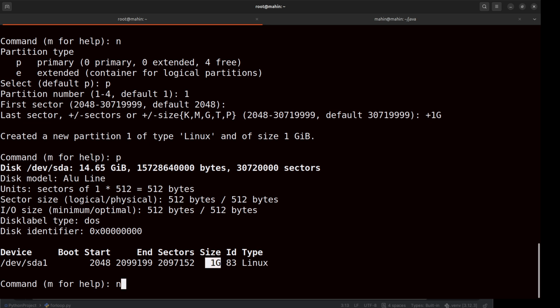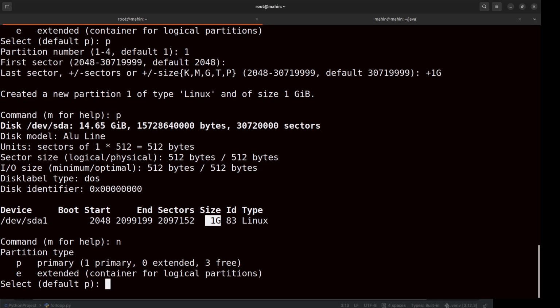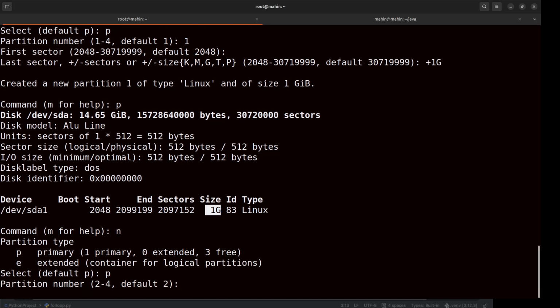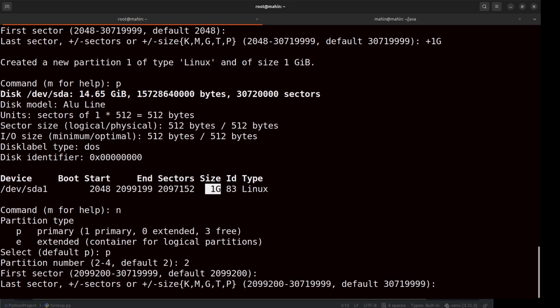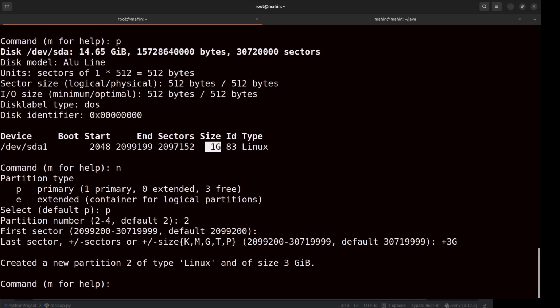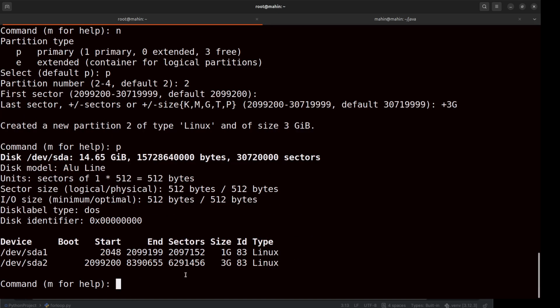All right, now again type n and type p and type 2, same partition. First sector, let's say default, and plus 3G, I want to take 3 gigabytes. Now again type p. You see that your 3 gigabytes is printed. So it starts from 2048 and ends at 2099199, and then the next starts from 2099200.